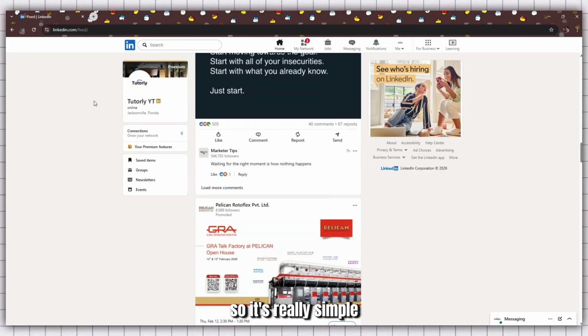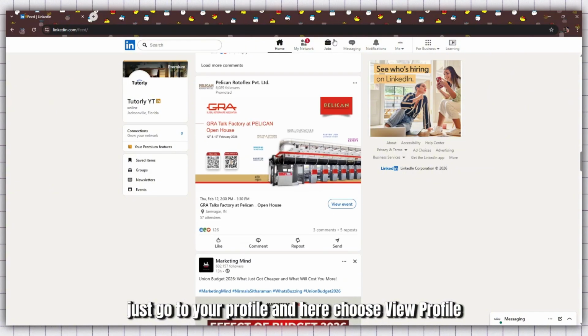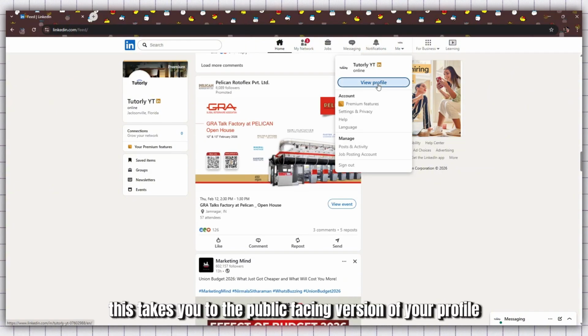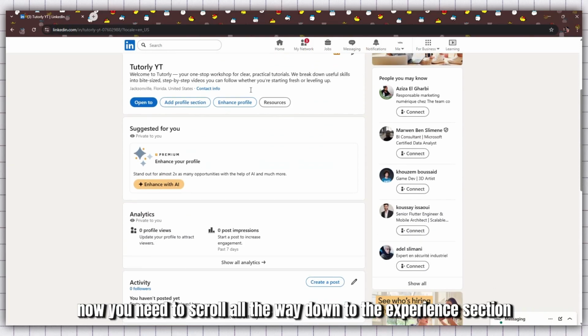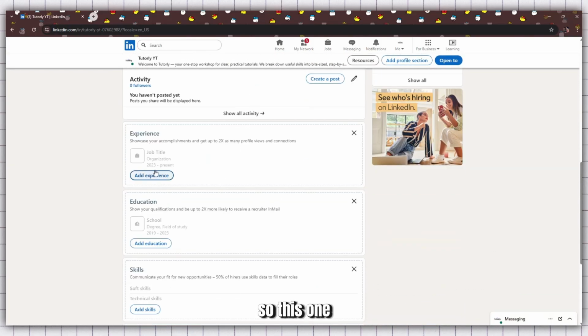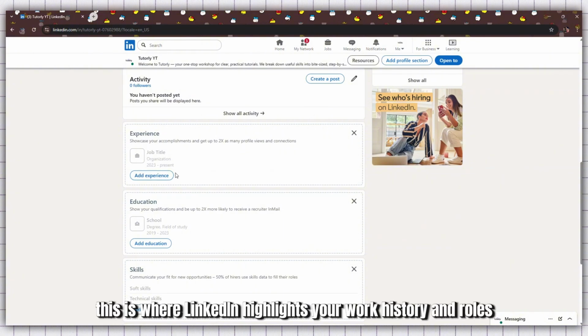So it's really simple. Just go to your profile and here choose View Profile. This takes you to the public-facing version of your profile, which is what other people see. Now you need to scroll all the way down to the experience section, so this one. This is where LinkedIn highlights your work history and roles.